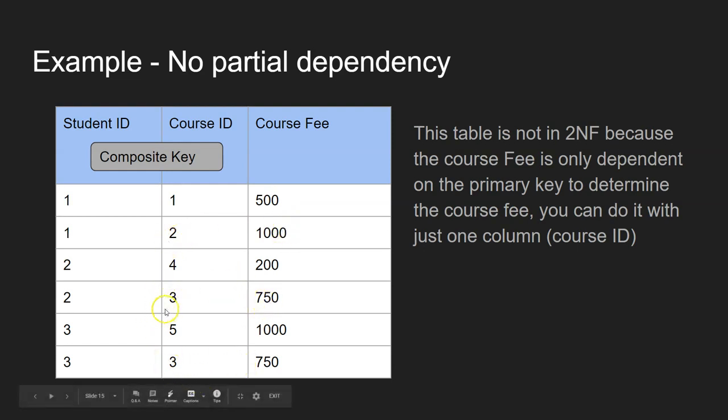And as you can see here, it doesn't matter whether it's student 2 doing course 3 or student 3 doing course 3. For either of those students, it costs 750 for each. And that's because the course fee has nothing to do with the student ID.